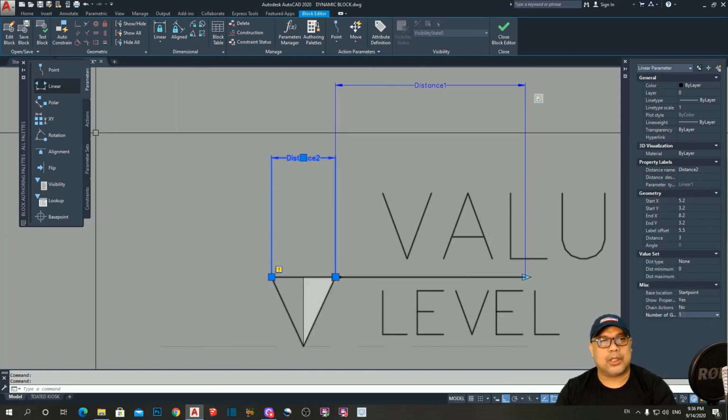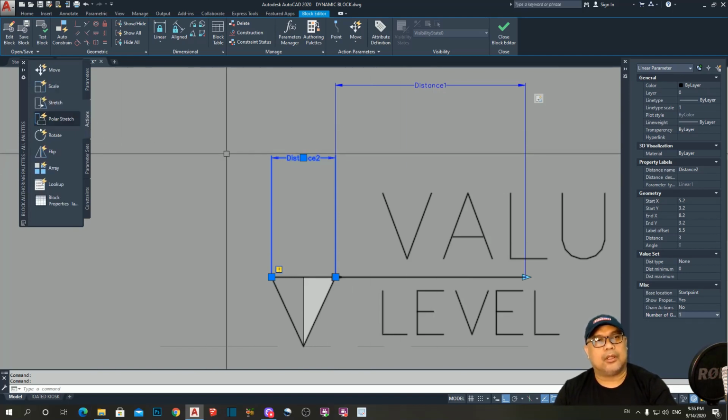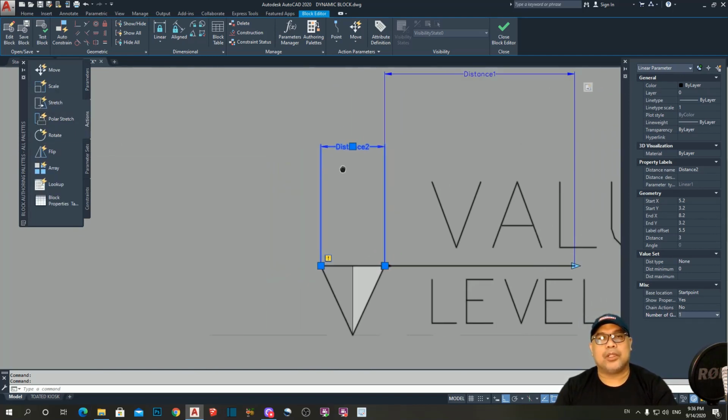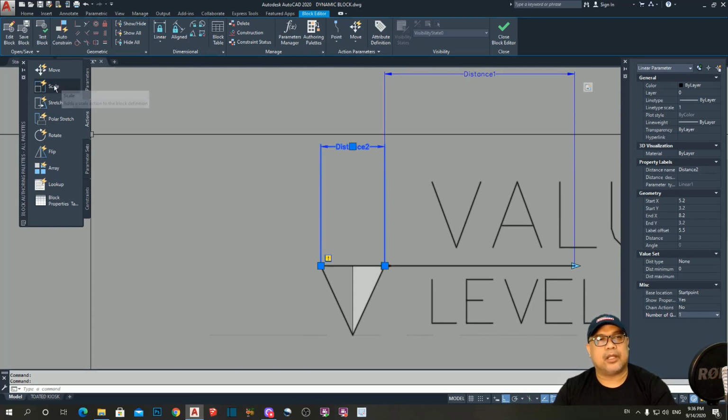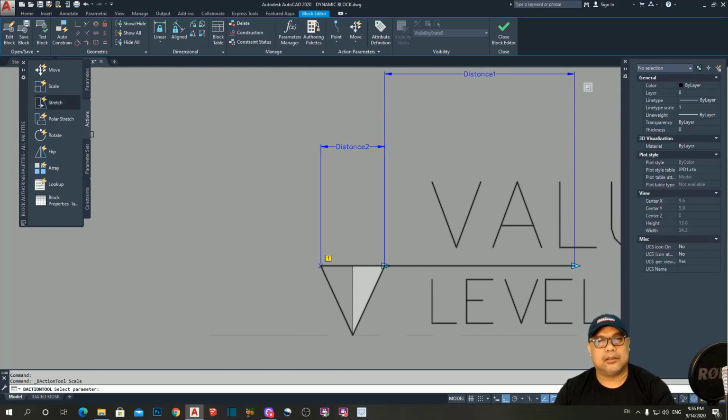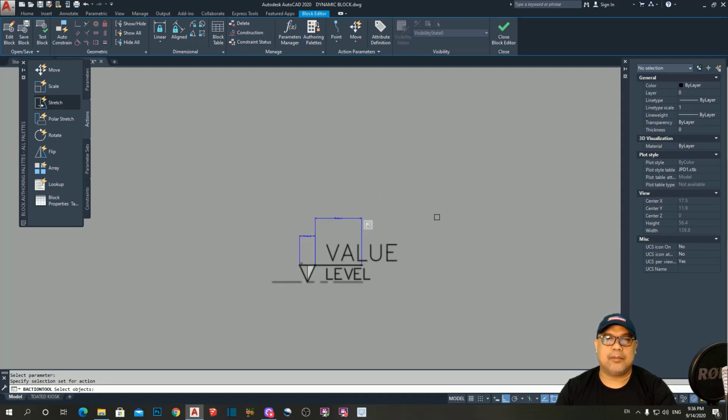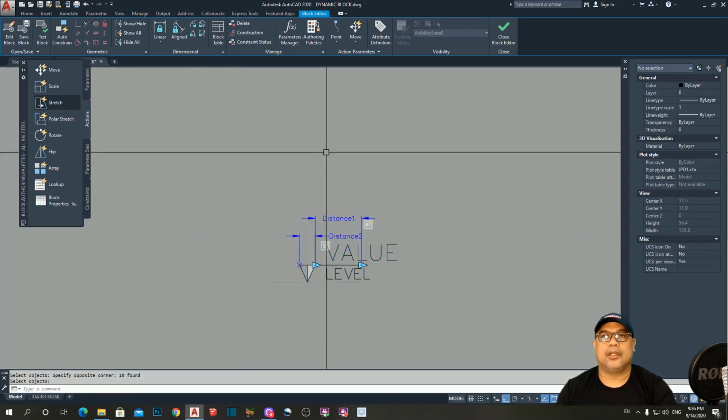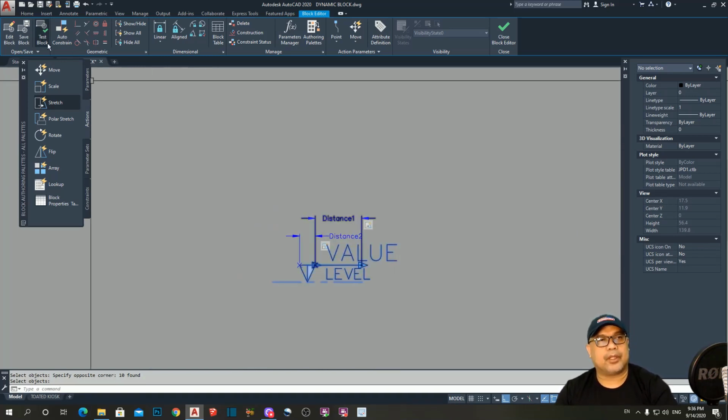Then this time go to action. The action that we need to place in here is scale. So I have to click scale. Then AutoCAD is asking us the parameter, this one. I have to select distance 2. Then AutoCAD is asking us to select objects. So I have to select this one, all. Then hit enter. Then bingo.